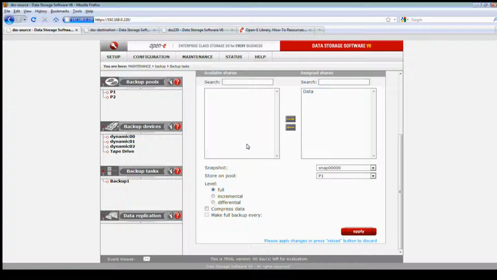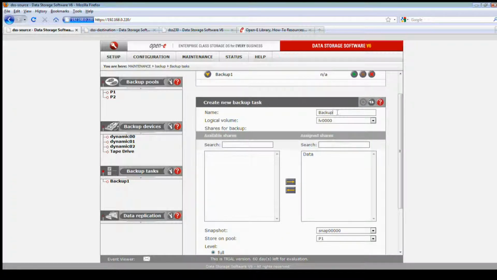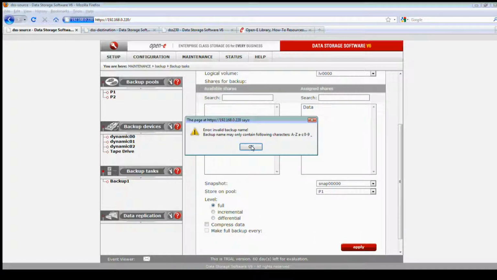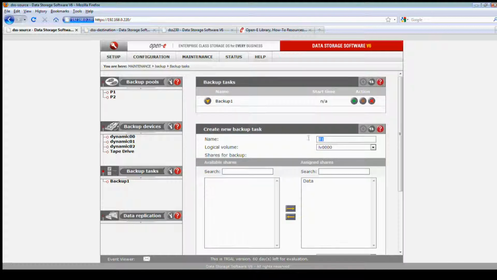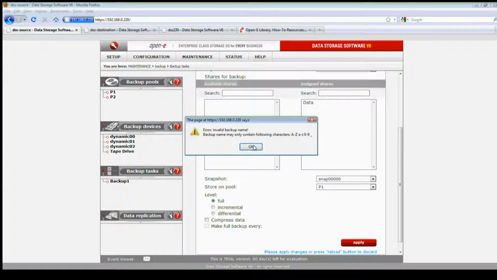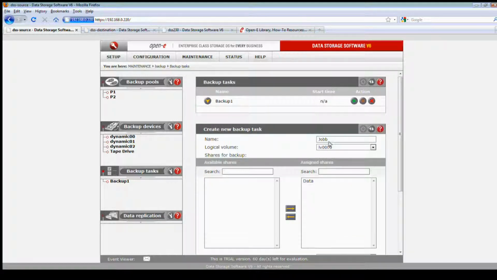And here we go, no logs found, and it found the shares. Let's create another one just for rehearsing. So here's what we're going to do. We'll call another one backup 1. Select logical volume, select the share, apply the share to the assigned shares, and of course, going back, you need the snapshot 00. It'll automatically assign it, but you can use other snapshots. We're going to select the pool 1, do a full backup.